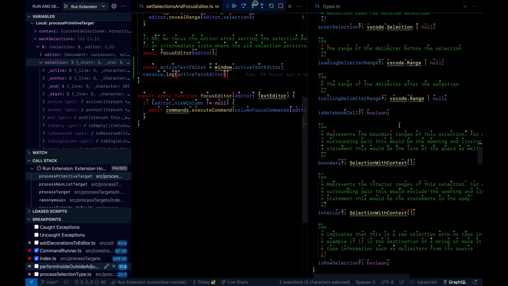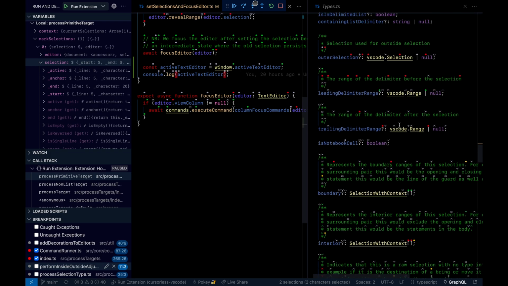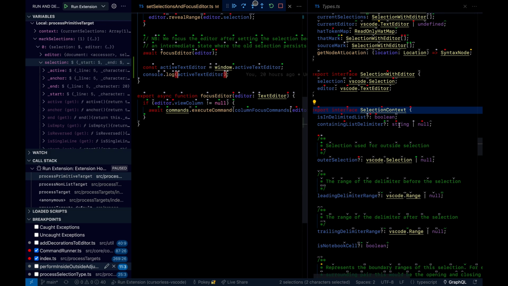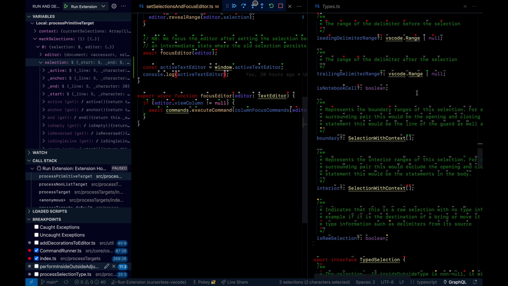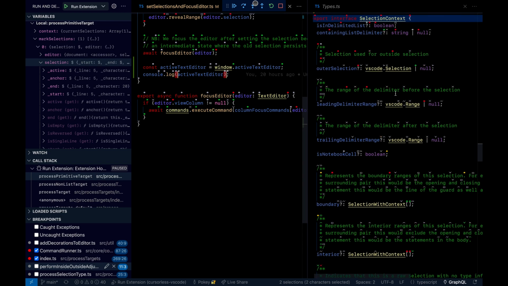So this is sort of the rich typed information about the target. At its core, it's just a selection, but we have much more rich information which we can use to do more sophisticated things. And that is a major investment area for Cursorless in the future as well. Yeah, I think that's probably a good stopping point, right? We've now processed the targets in a simple way.